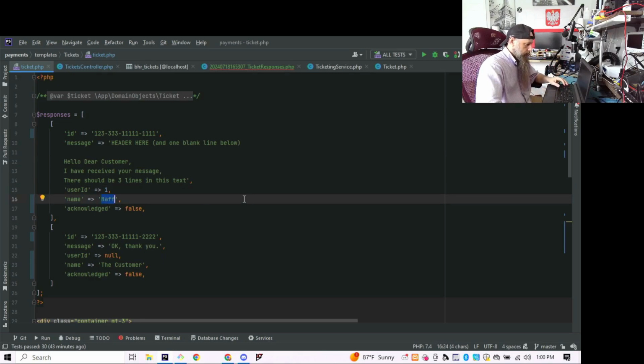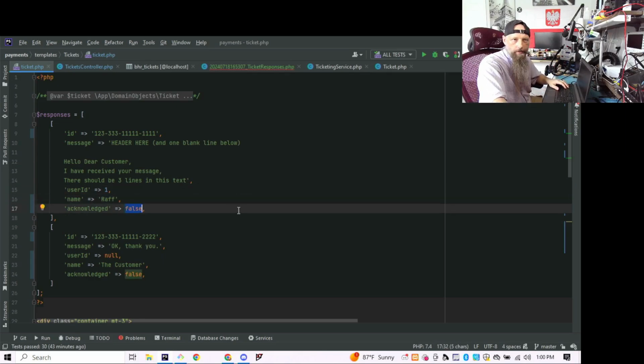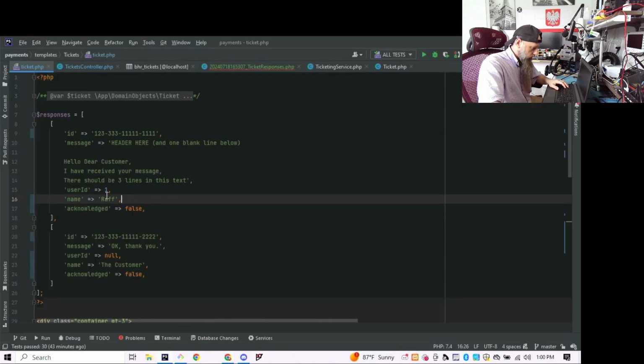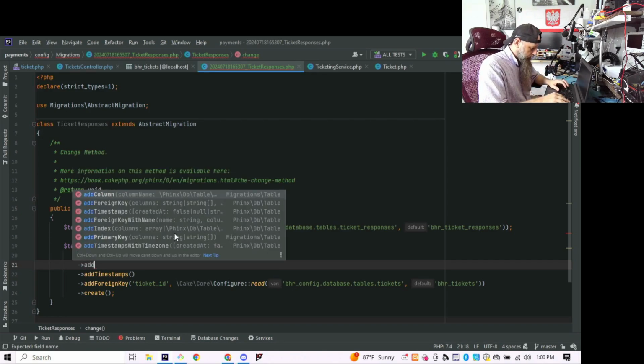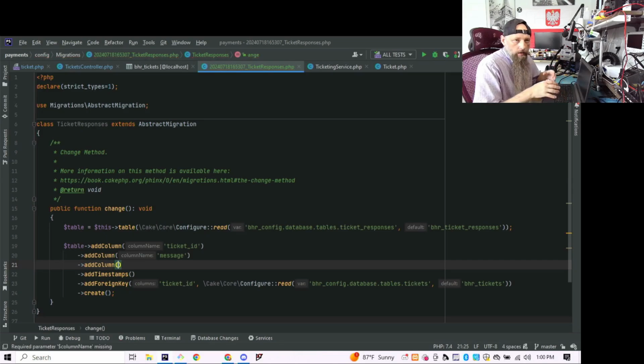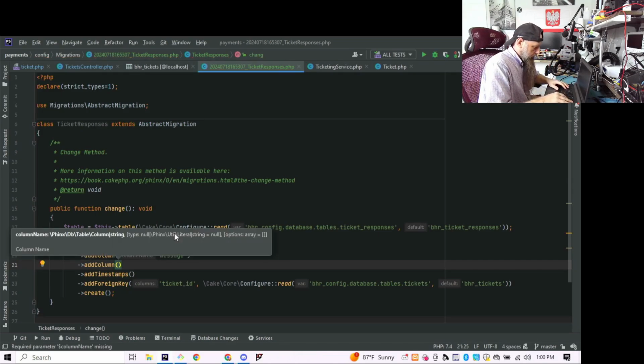The name, acknowledged flag, whether the message has been acknowledged or not, and that would happen after you click the button. I have name over here. So let's first identify whether this is the ticket or response created by the employee, by the repair shop. How are we gonna name it?